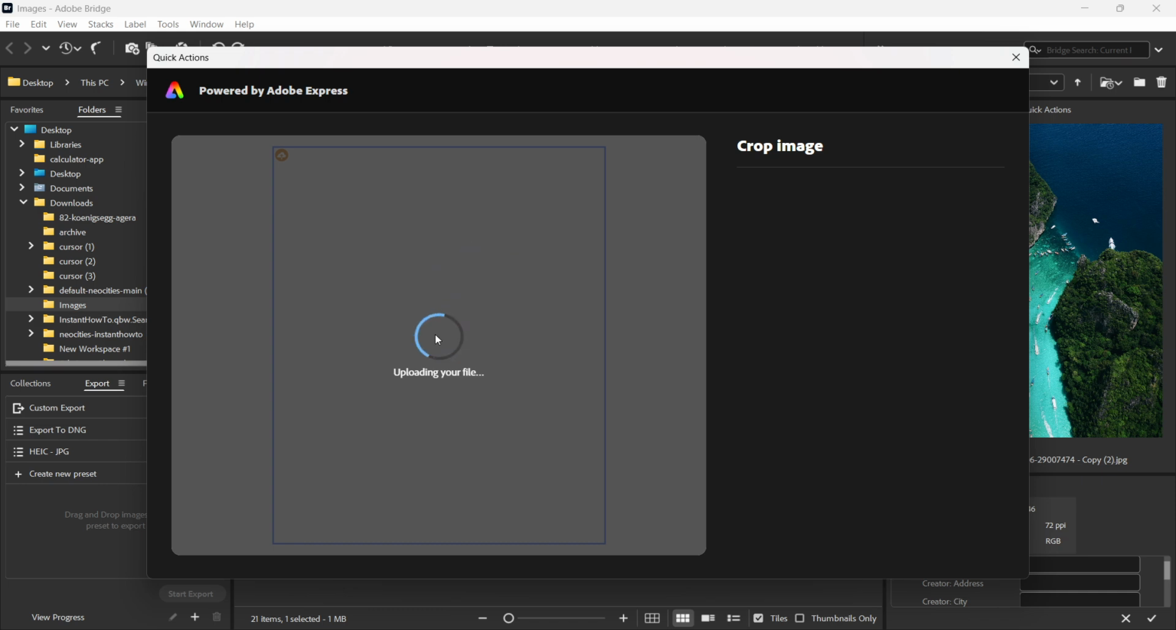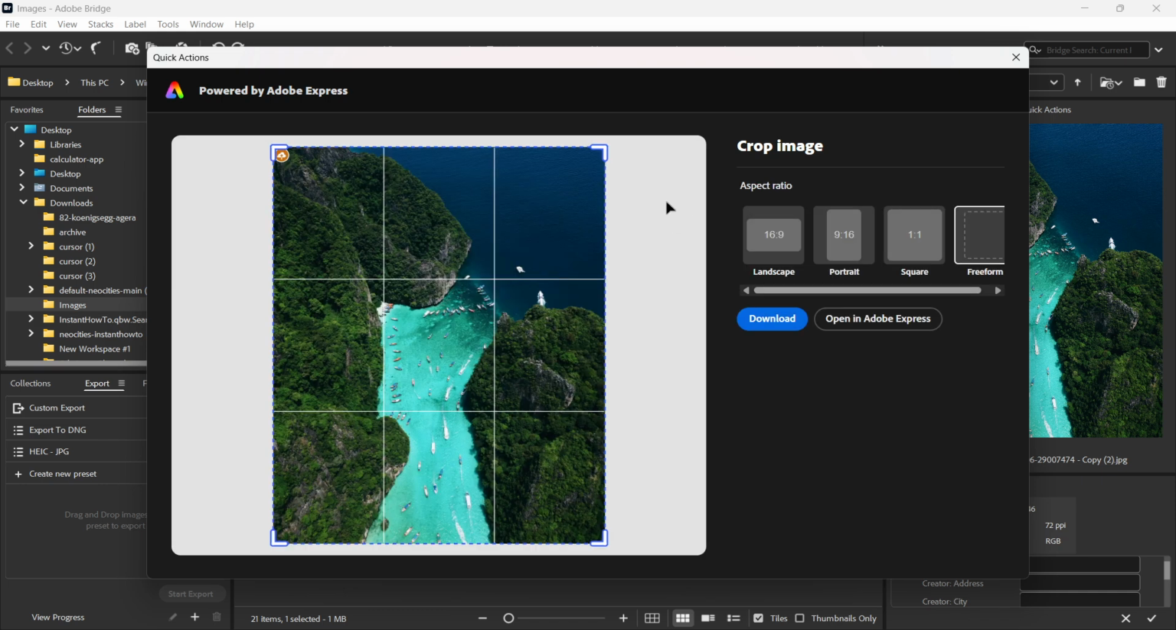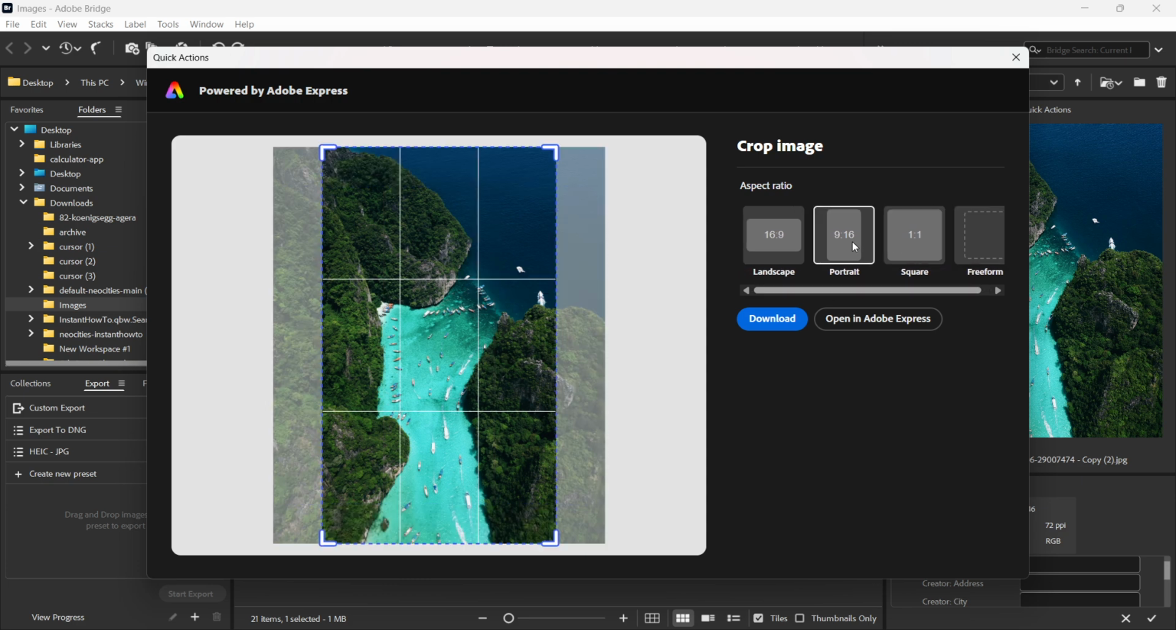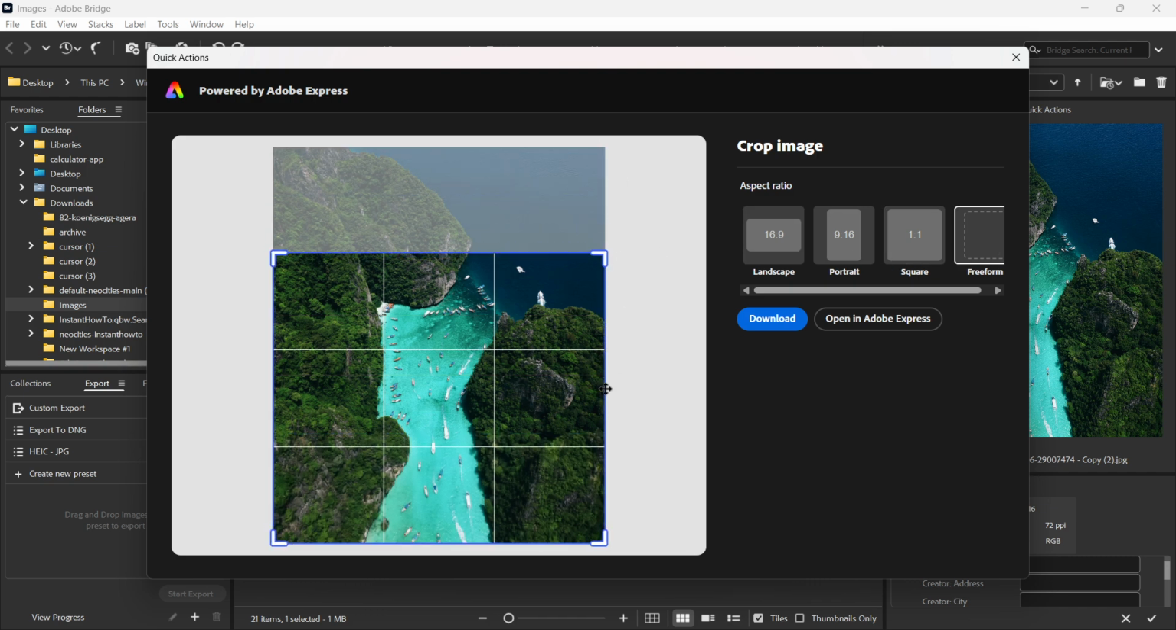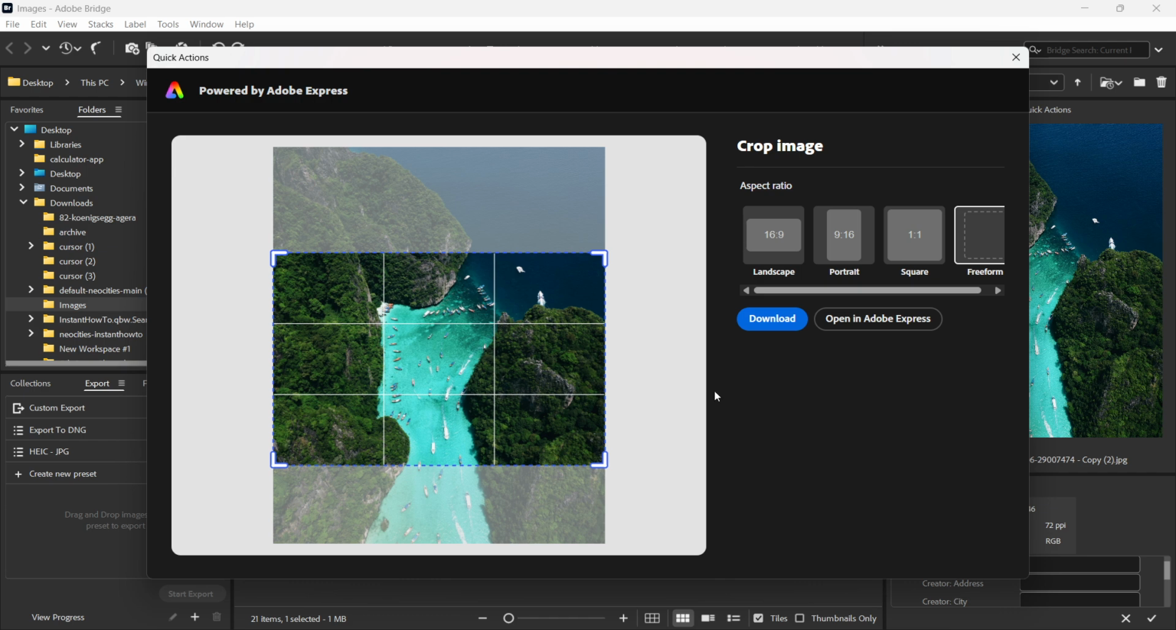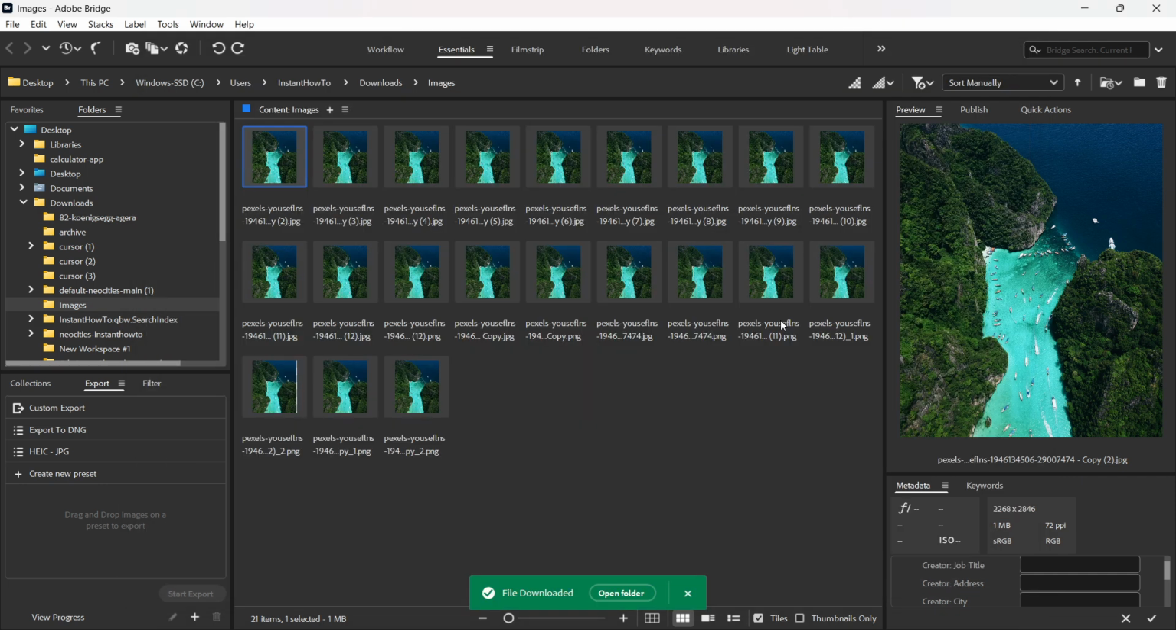To actually do this, it's going to start uploading your file first, and whenever that's done, you can go and crop it over here. So you can select how you want to crop it, like this, or you could of course use a freeform, so you can just crop however, for example, like this over here, and then you can either open in Adobe Express or click on the download button over here, and there we go. It's going to then download that specific file.